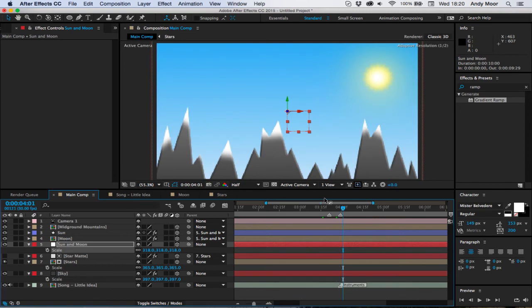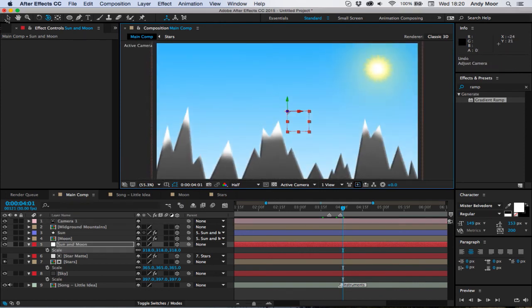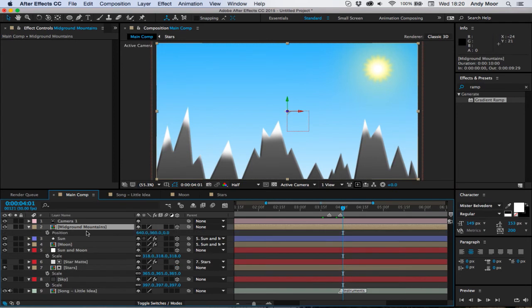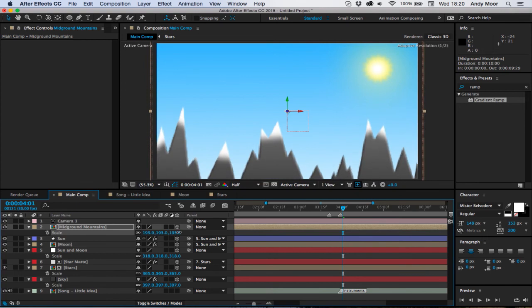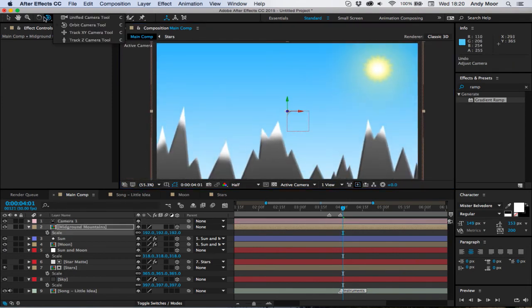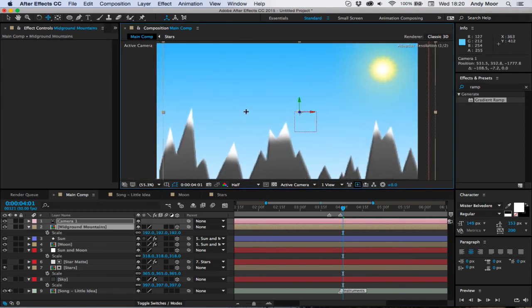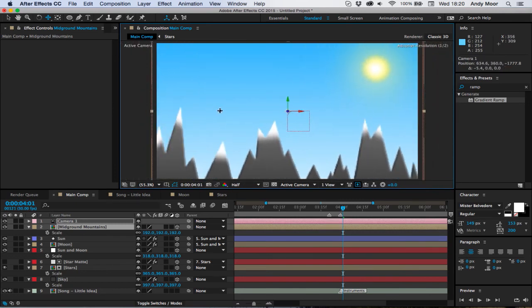Excellent. So just so you can see what's going on here, if I orbit around now, we've actually got a 3-dimensional scene. So final thing, I'm going to take the midground mountains and set them to about 1,500. And then I have to scale them up. Now if we take our orbit tool and move around, again we've got this 3D environment, but if we take our tracking tool, we can actually see the difference between the sun's position and the mountain's position now.